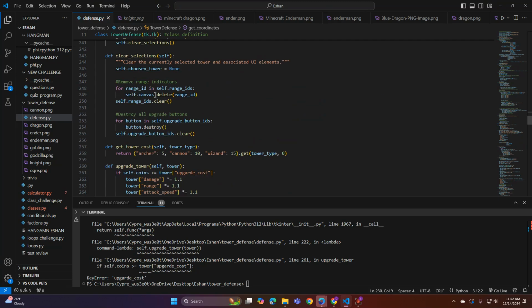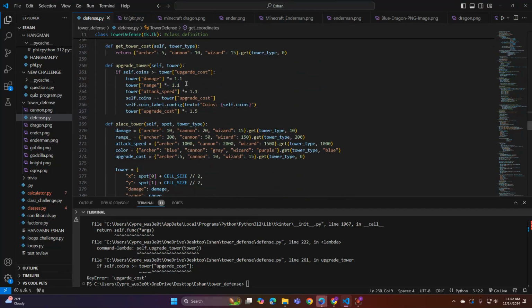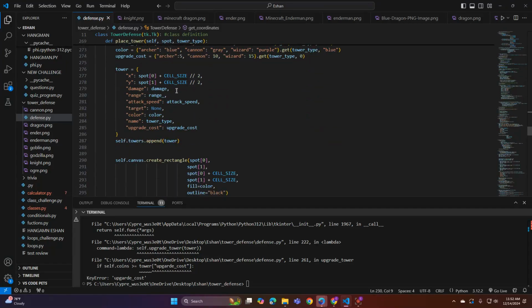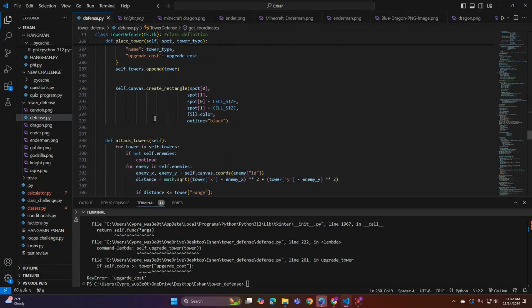Then down below, as we go, just like the tower cost, the upgrade tower, and the place tower, all the stuff you need for placing and upgrading, the program is behind that. These are the mechanics behind each tower, so their X and Y, their damage, range, attack speed, target, color, name, and upgrade cost. All of them are explained there.